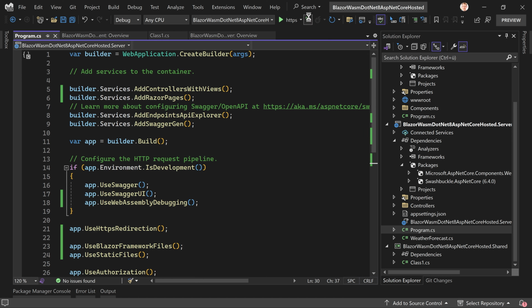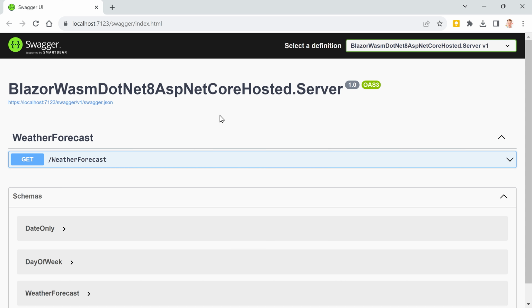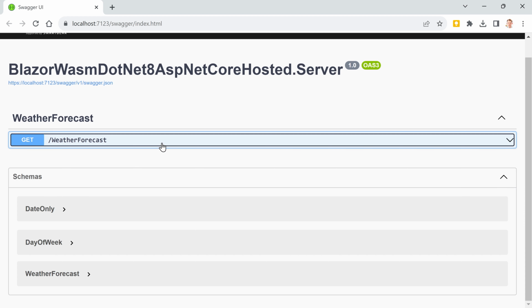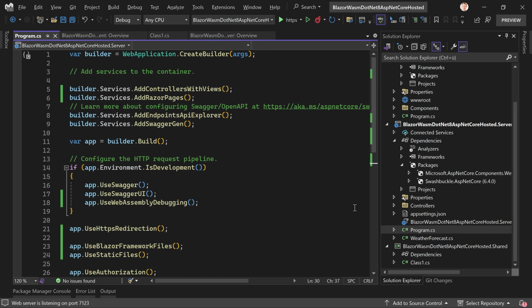Now let's run this already and just have a look at how this looks. There we are, and we see we still open Swagger. So there might be something else we have to do, right? Let's go back to Visual Studio. And now when we again go to .NET 7, there it is.